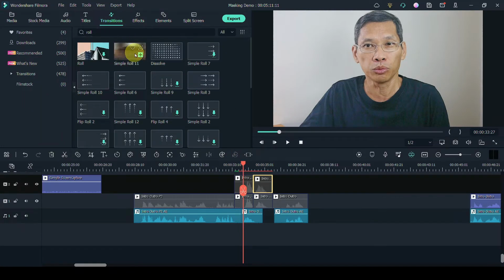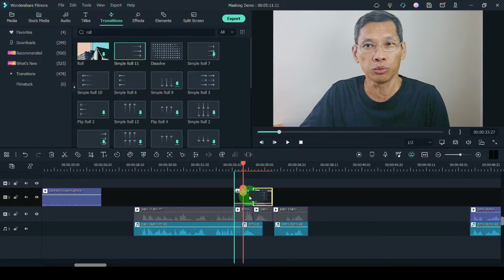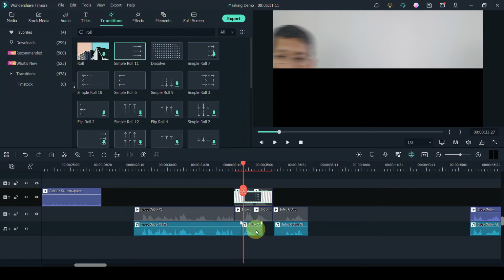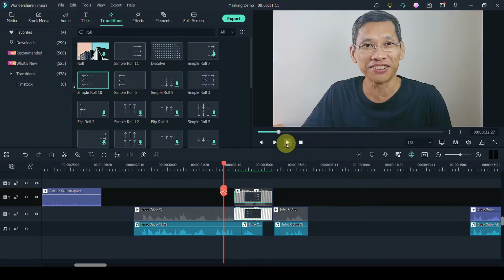For the simple row, I'm just going to use simple row 11 and 10. Select this and drop this on the clips above. And for the clips below, I'm just going to use the simple row to the left side. Let's see how it plays.